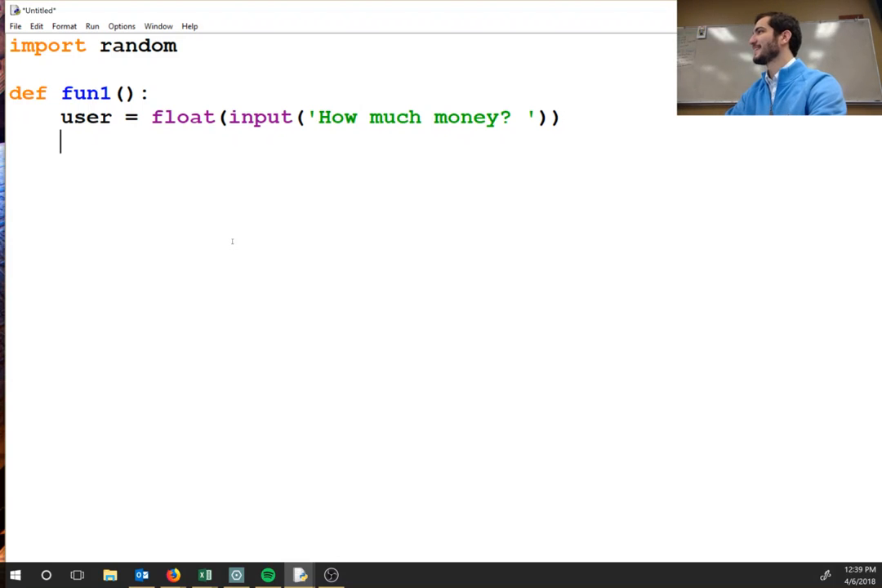I don't think that'll work with math. How much dollar signs? Oh, how much? Oh, here you mean. Okay. How much? Why does it matter?